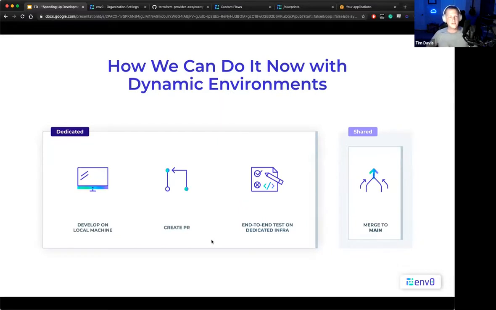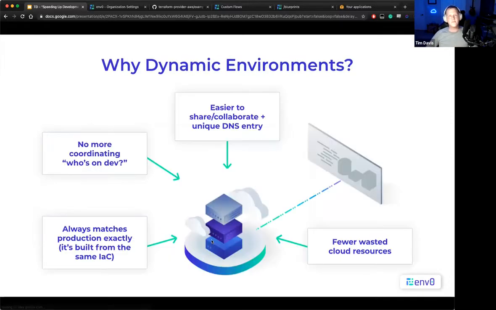Once you do that, it allows for a little bit more agile development. You can develop on your local machine. You can create a PR, do end-to-end testing on a dedicated infrastructure, so you're not having to just test whenever you can in the lab. You have an entire instance of that application that you can then go test against. And then when you're ready, you can merge to main, that'll get deployed out to production, and you're all set.